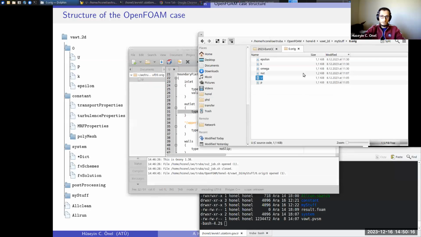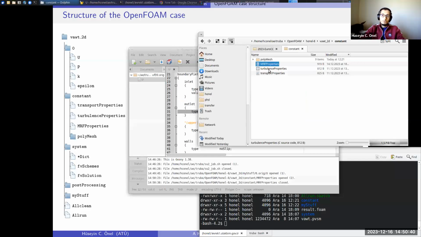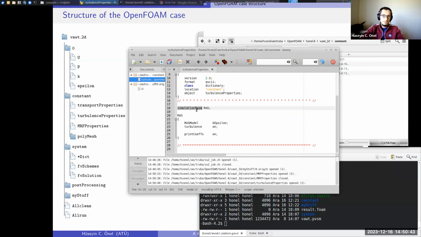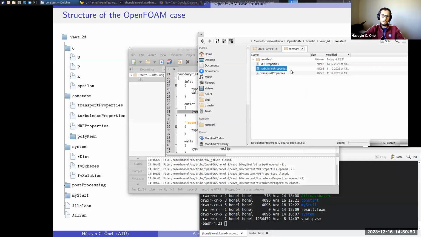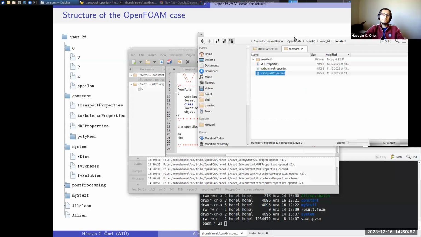In the constant directory, we have MRFProperties, for example. MRFProperties includes what the MRF zone is going to do. For example, it is going to rotate around this origin, around this axis, with this omega value in radians per second. Turbulence properties defines the turbulence model. Simulation type is Reynolds-averaged Navier-Stokes equations, and a k-epsilon closure model is used. Okay. Transport properties: the fluid is Newtonian, and its kinematic viscosity and density are given here, and so on. In the system directory, you have the controlDict. These are dictionaries.